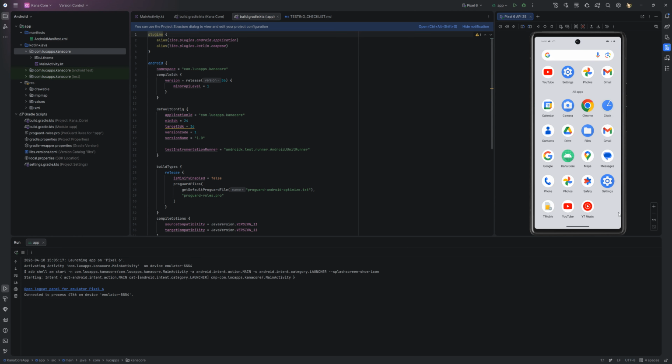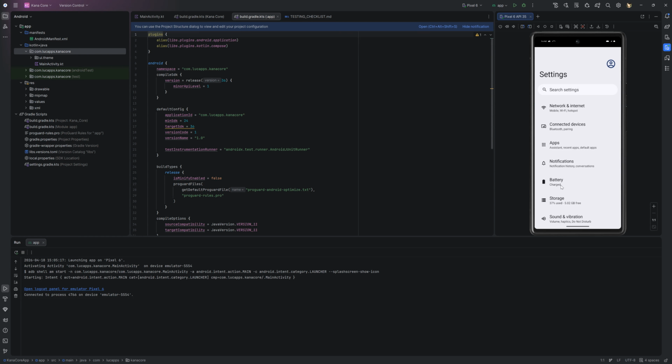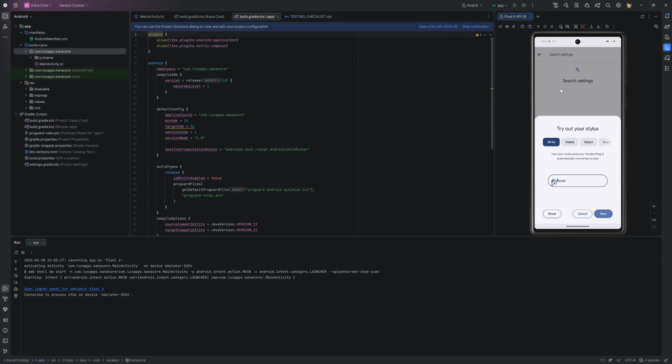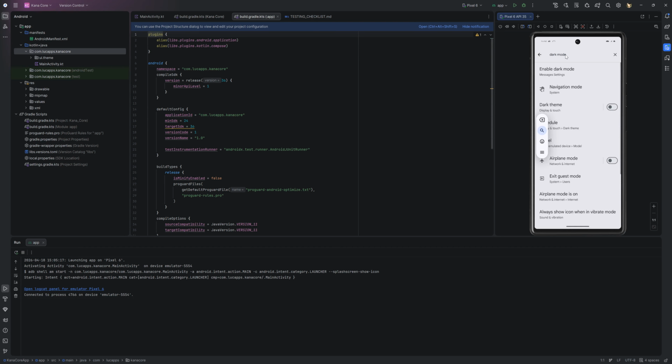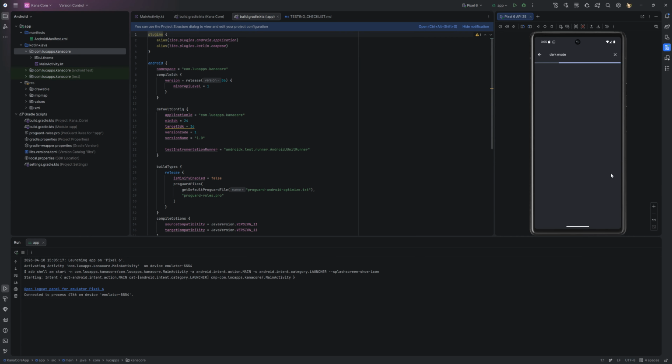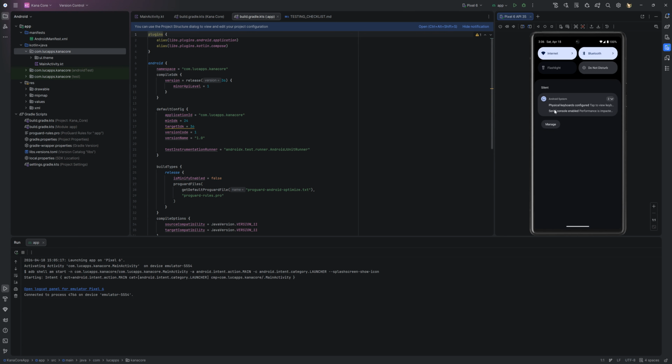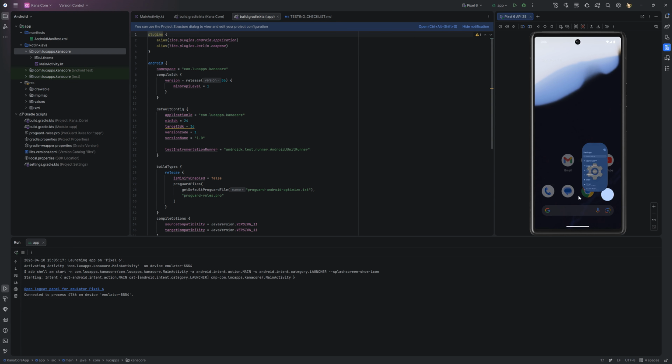Okay. Settings. I don't know. Dark mode, I guess. Please go away. Dark mode. Dark theme. There we go. Much better now. How do I get out of here? Go away. Ah, much better. Okay.